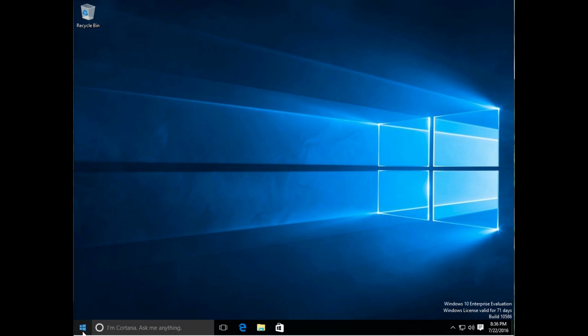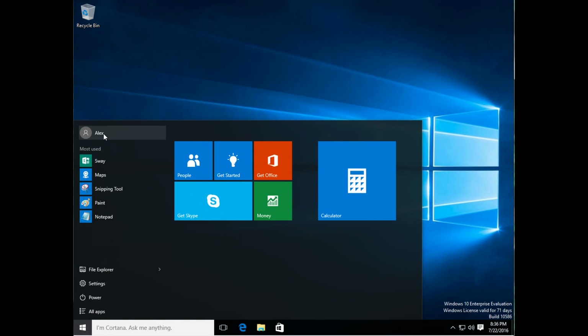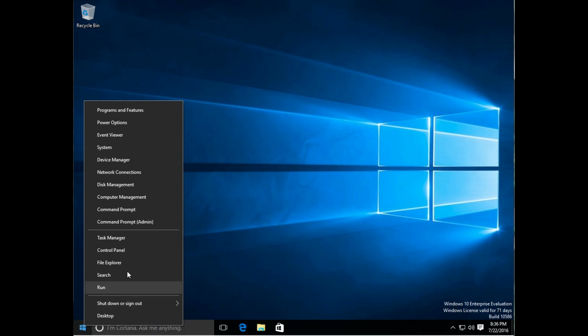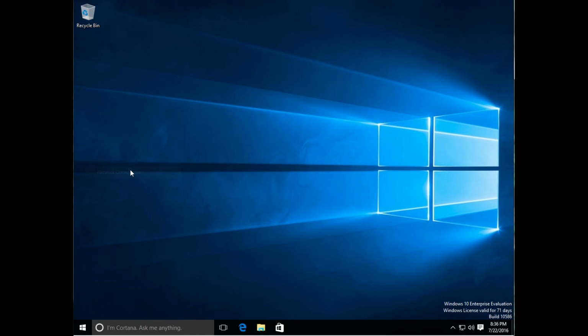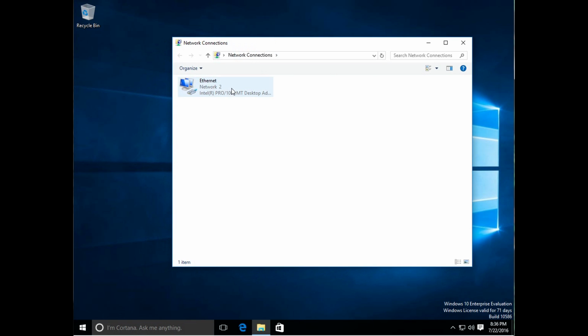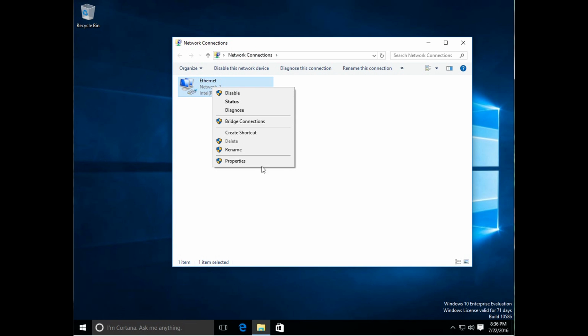We want to get this on a domain. You can see now I'm logged in as a local account here, and we don't want to be on a local account. We want to get on the domain. So the first thing that we need to do is go to our network connections. Right click network connections. We can see here's our network adapter. Right click, properties.